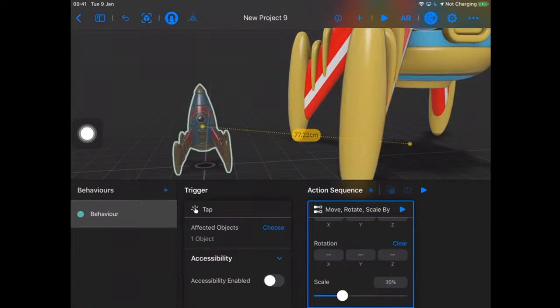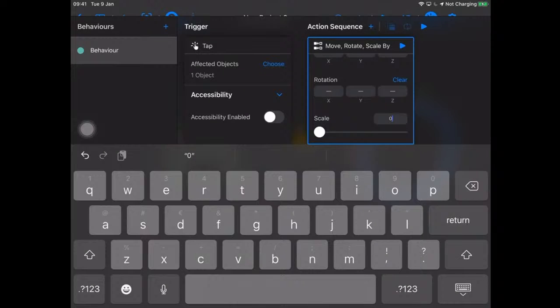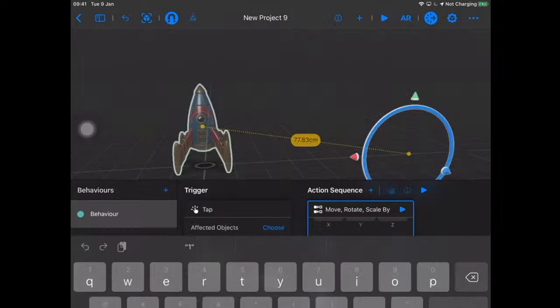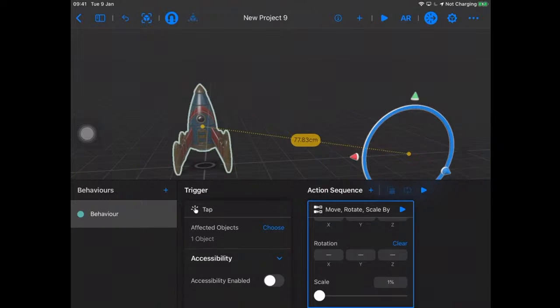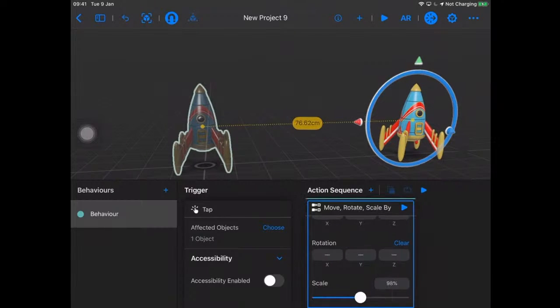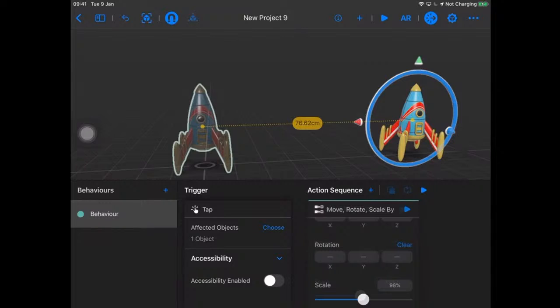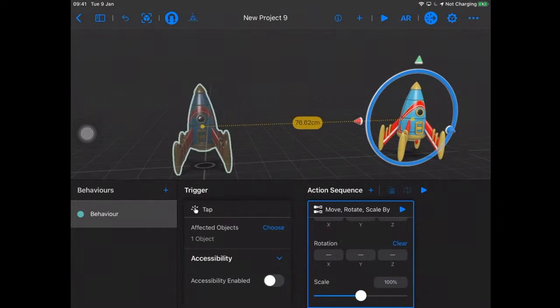We could make our rocket ship massive. I'm not going to do that. We're going to make it just a scale of 1, so it's not going to change at all. That says 1%. That's not what we want. We'll go to percentage here, and we'll just type in 100 rather than trying to slowly drag that over. All right, so 100 will be our scale, so it'll be the same scale.